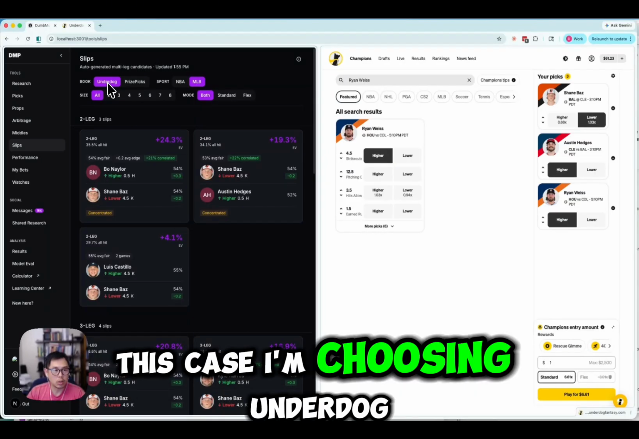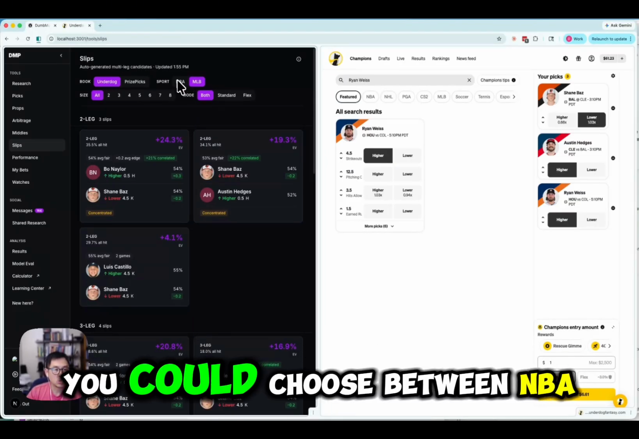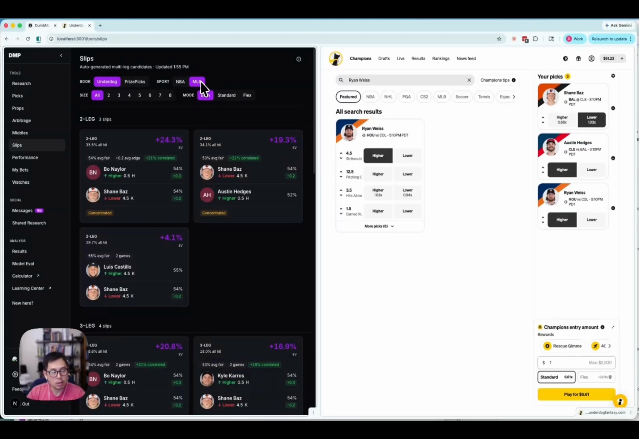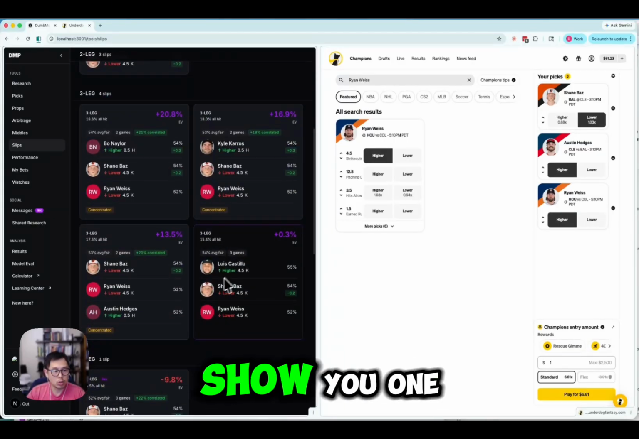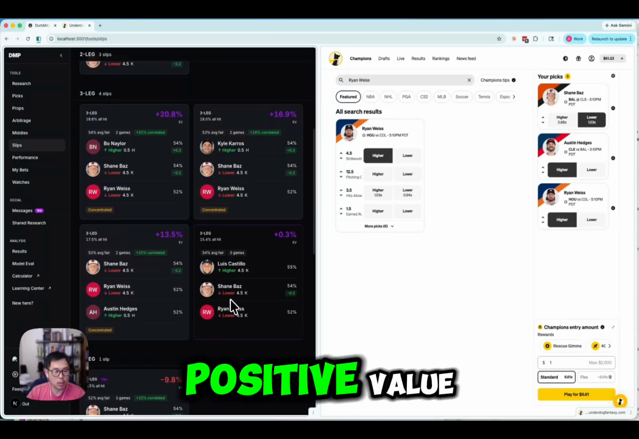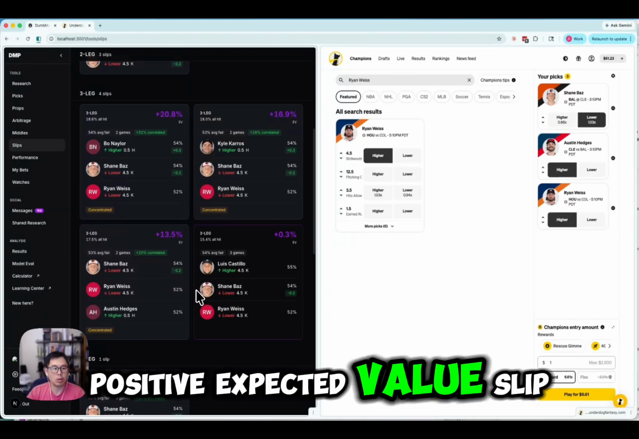In this case, I'm choosing Underdog. You could choose between NBA and MLB right now. I'm choosing MLB in this example. And I just want to show you one where I actually found a positive expected value slip.